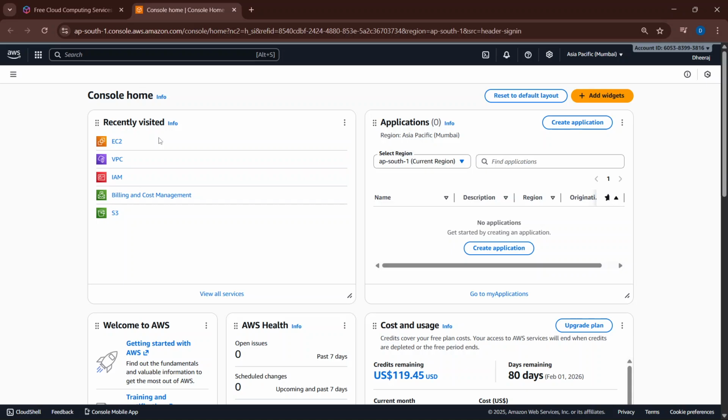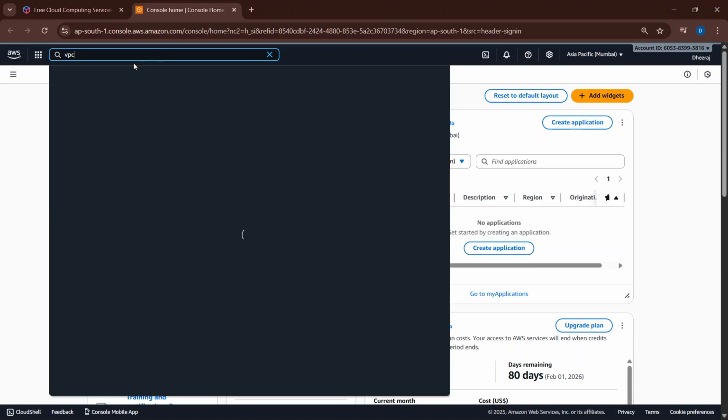So first we need to create a VPC. What do you think a VPC is? Think of it as a private network for your cloud machines. We will create a small VPC so our server has its own network. Right now, we will go to the VPC service.